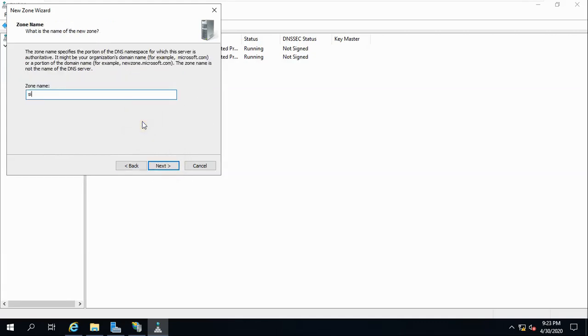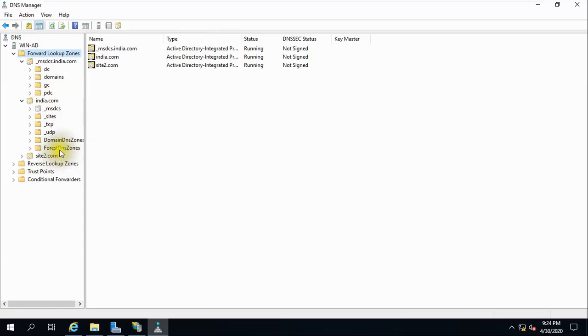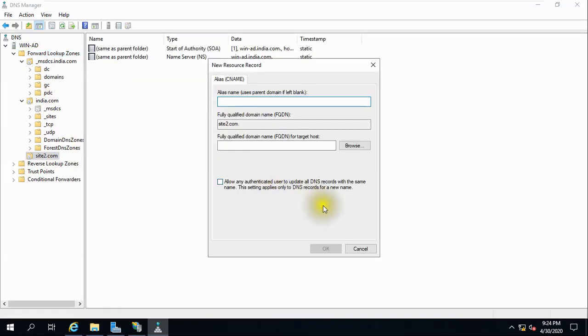Okay, and give a name. I'm giving now site2.com. I'm giving .com. We will use this name only to access the website, and allow updates and okay. Now you got this. Here you have to create one alias name. For the alias name, you just give www here and you browse where you want to hide this website, this www.site2.com, behind which domain name.